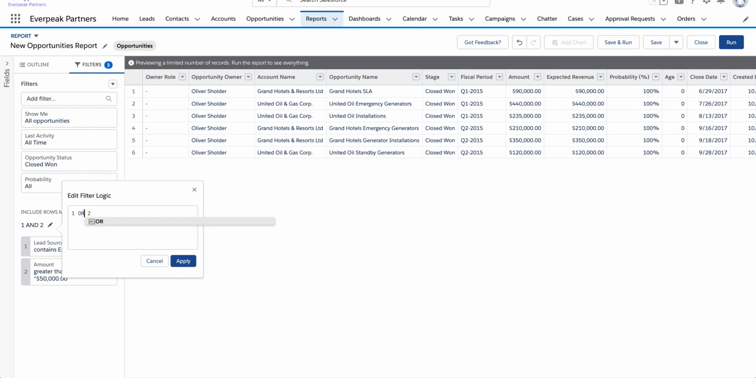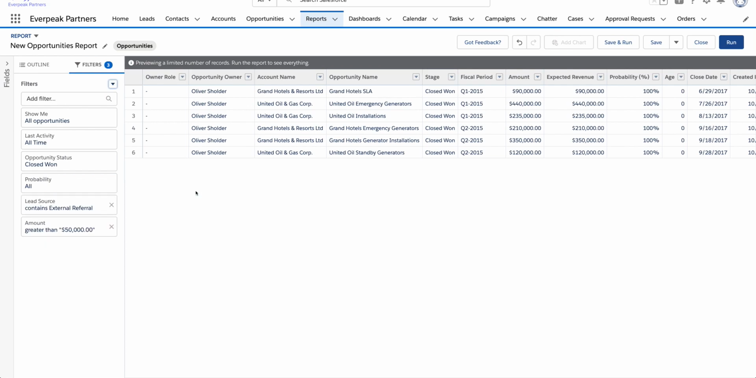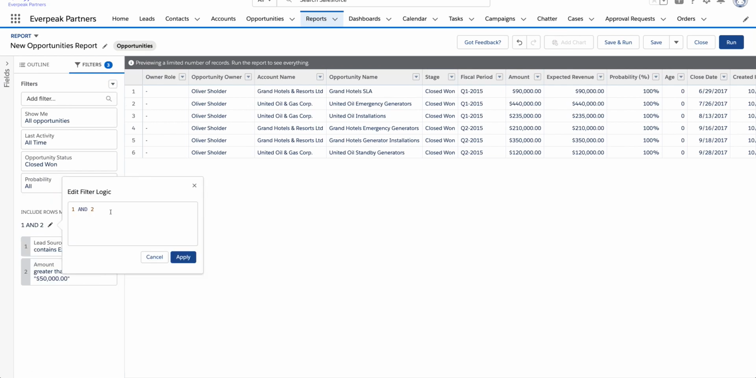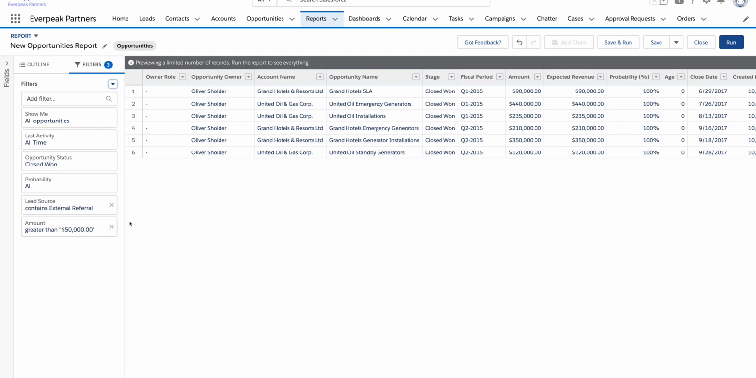So maybe you want to see all of your opportunities that are in California and they're greater than 50,000 and they're an external referral lead source and they're owned by these 4 people and their industry is oil and gas. You could do that, and you can mix and match and/or logic and get pretty fancy with how you do it. So we've got these 2 filters that we've got on there, and we've got our and logic filter.